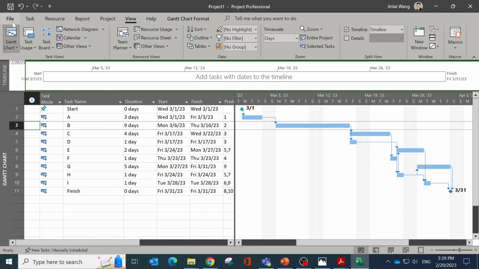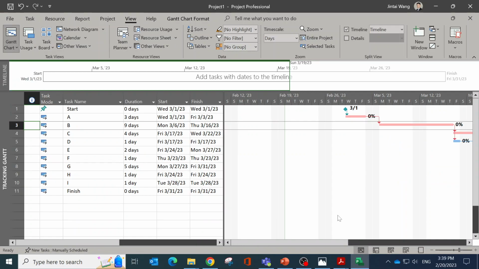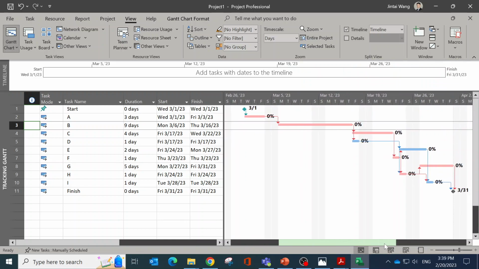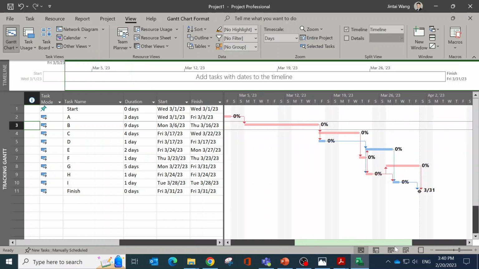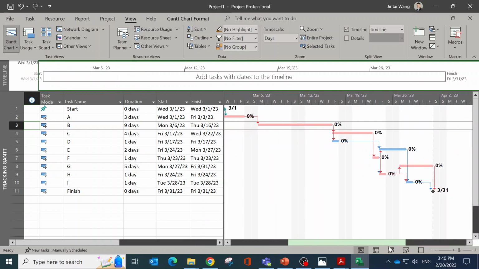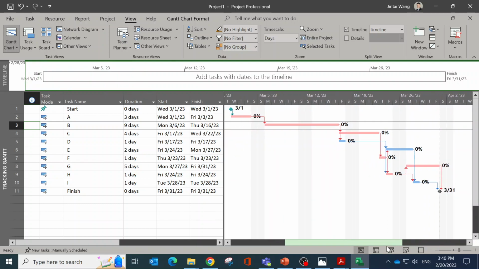Okay, so if you go back, you can also do a tracking Gantt that has all the 0% means you haven't really started this yet. So yeah, you can have the percentage complete displayed here as well. So this is useful sometimes if you have already started something with the client and you want to update them with your schedule, and you can actually have the percentage complete showing on the Gantt chart. So that's a tracking Gantt.